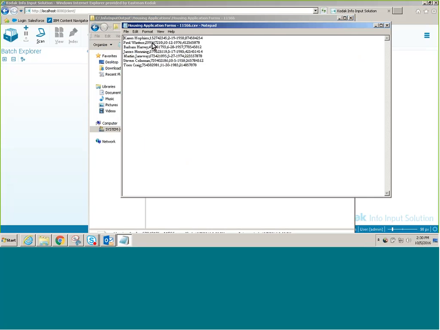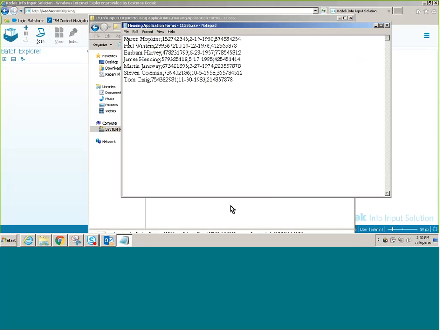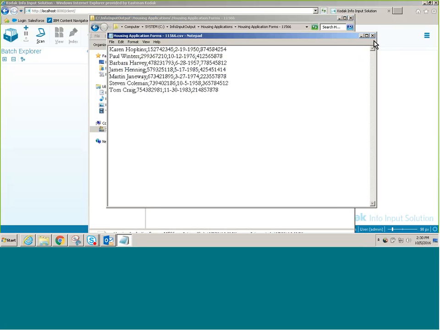Oh, that's a small font right there. Make that a little bit bigger. So it's outputting the name, the case number, date of birth, and social security number, and then again that can be fed to any sort of system.